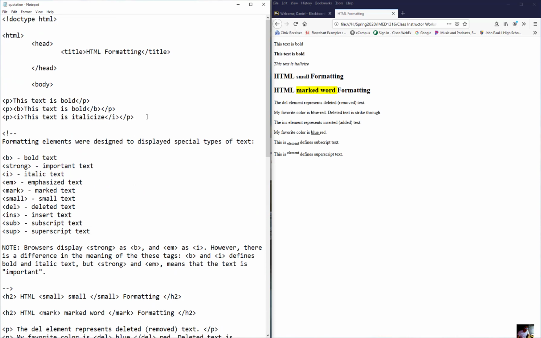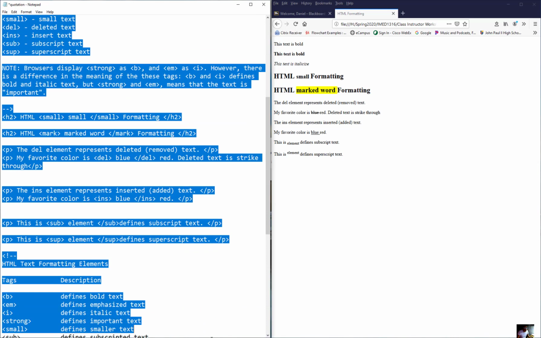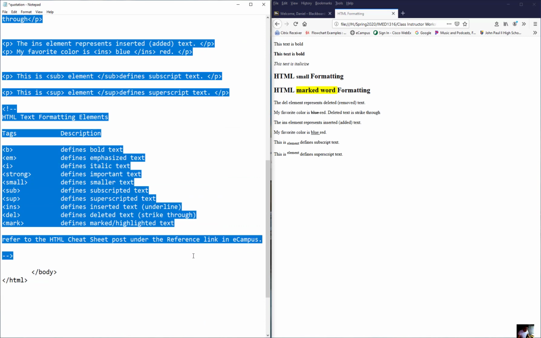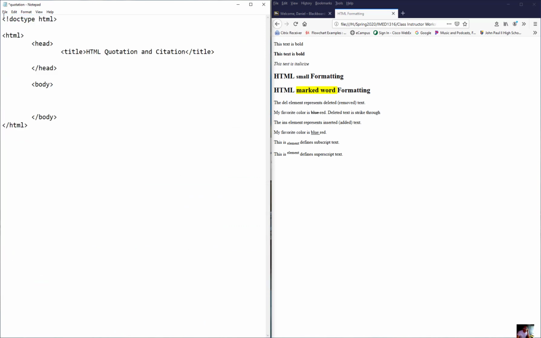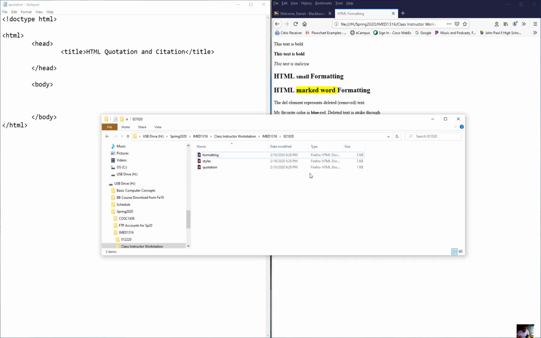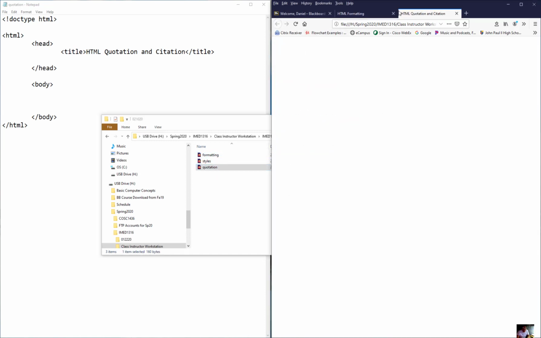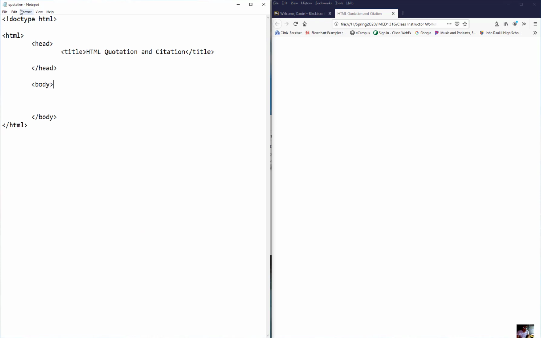I'm going to go in, remove this part right here. I'm just going to call this thing quotation and citation. Okay. So just take out everything between the body tag up to this point as well. Okay. So here's the quotation. I'm going to save this. I'm going to see if I can open up the page that I'm about to open right here. So this is the HTML formatting, right? So I need to open up the quotation. It looks like this, right? So this is what it looks like. Now, we have a clean slate.